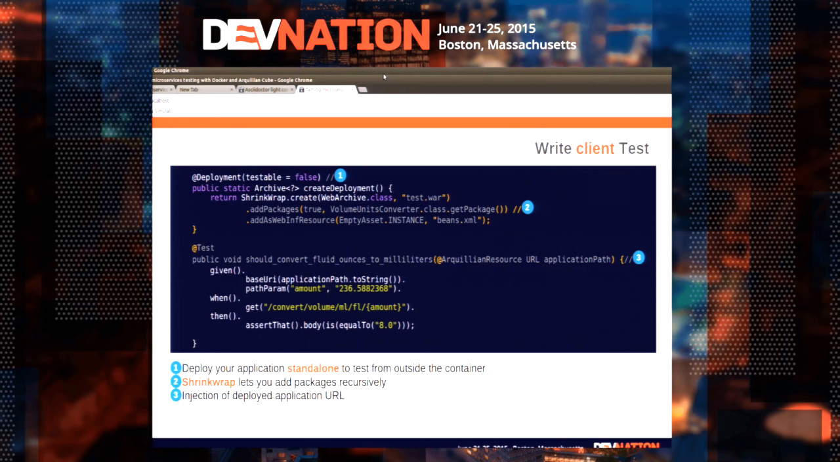So we can now start to inject things like the Arquillian resource URL, which is the base URL to that deployment. So you don't necessarily need to know which different target servers you have, or have some property files defining what is the URL of this app and so on. And in this case, we're using the REST Assured framework on the client side to invoke the REST service that we have deployed and assert on the state of it.